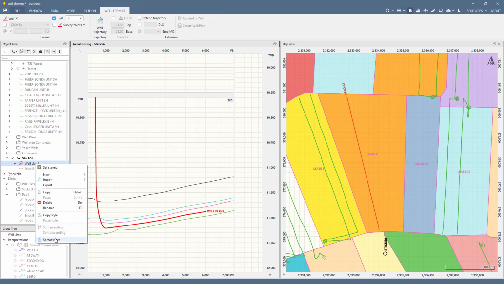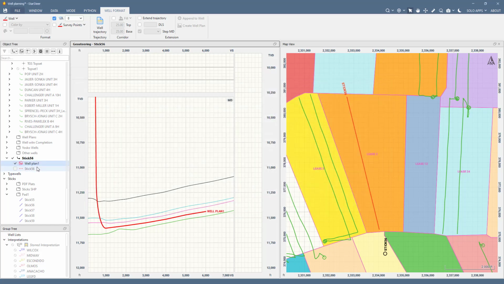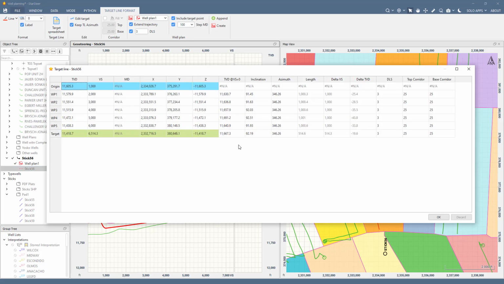If you open the well plan, you'll see your 12 DLS here, and you see your 3 DLS. And if you open your stick spreadsheet as well, you see your 3 DLS here.